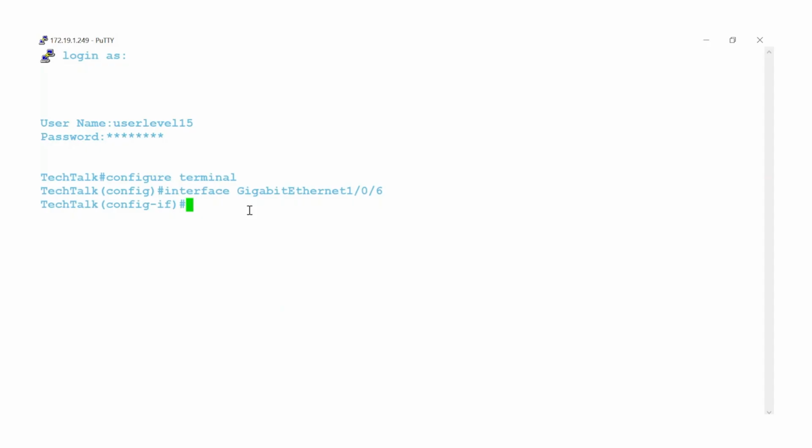No matter what mode you go into, you can back out one mode at a time with the exit command. If you want to back out to privileged exec mode right away, enter the end command. Since the CLI commands available depend on the mode you are in, and there can be hundreds of different commands available, it can be difficult to remember them all. That's where context-sensitive help comes in.